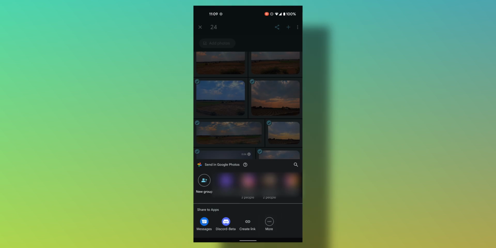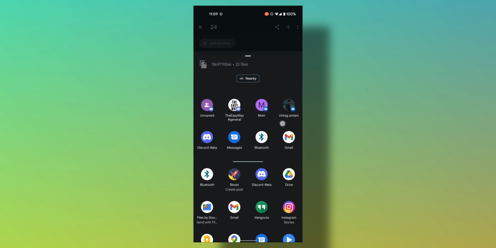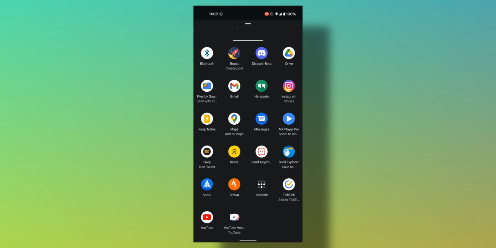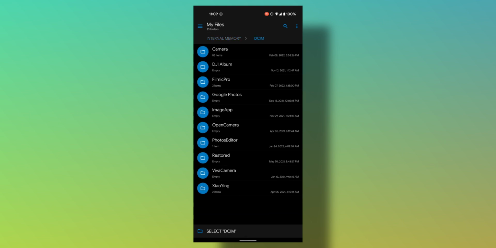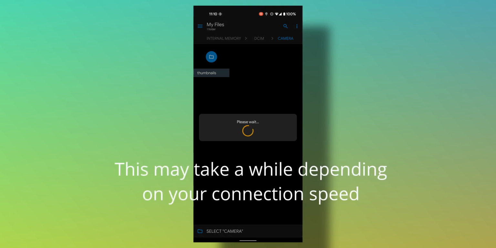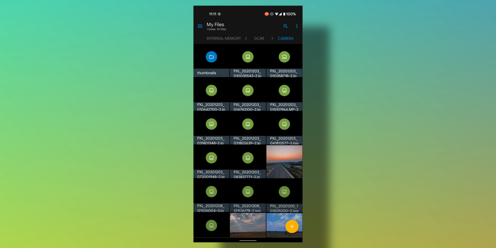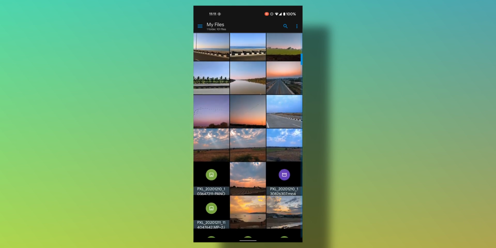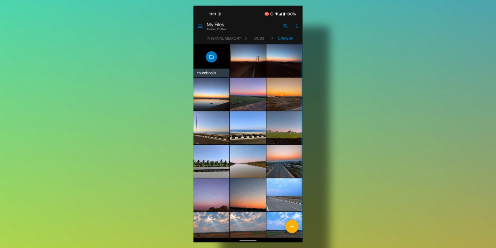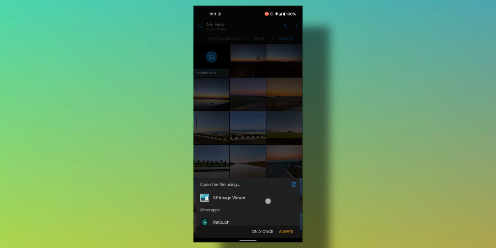Now click on Share and then select Save To using the little Solid Explorer icon, which is the blue one, and then select the location you wish to download them to on your phone. Usually I would pick the same DCIM folder, but you could choose Downloads, doesn't really matter. As soon as you choose the destination, Google Photos will start downloading all the files, including videos, and start saving them to the desired location. And that's pretty much it.